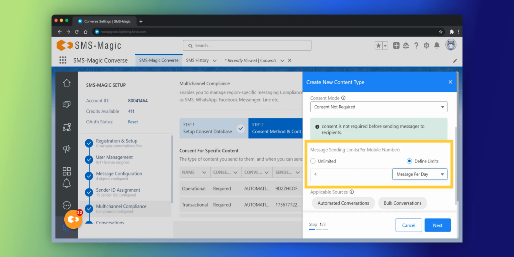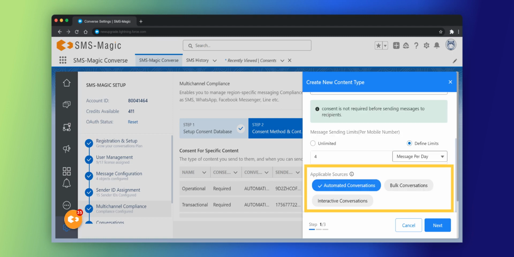Decide whether to set message sending limits. If so, specify the limit by entering a value in the provided field, and select whether the limit applies per day or per month from the drop-down list. Indicate which conversation sources, automated, bulk, interactive conversations, this content type will be used for. Ensure you've selected the relevant sources to suit your communication needs. Double-check the entered details, and when you're ready, click the Next button to proceed.